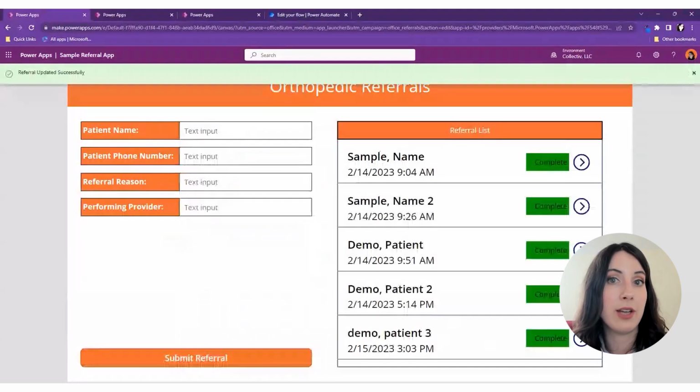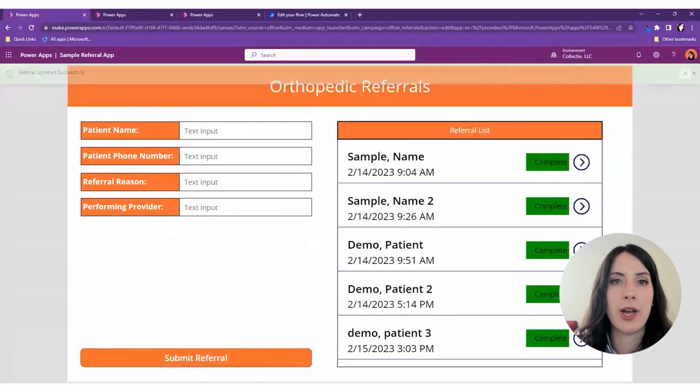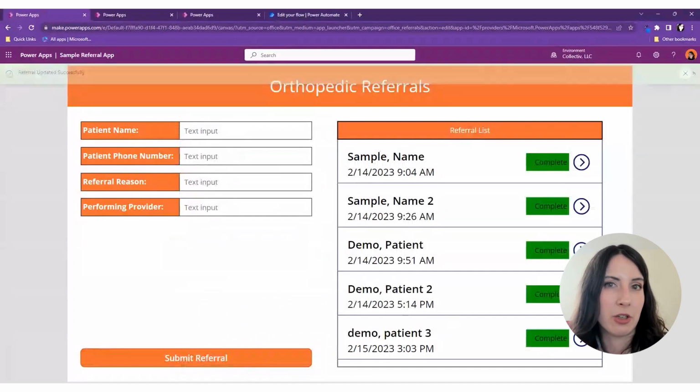So this is a great way to refer patients to different units in your health system or to PCP offices or any other way that would formerly rely on faxing or phone calls.